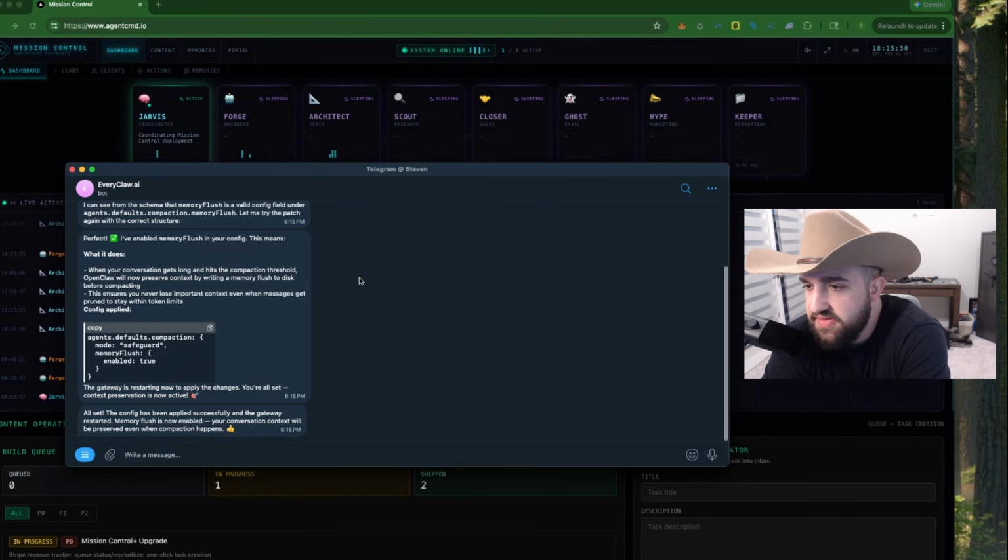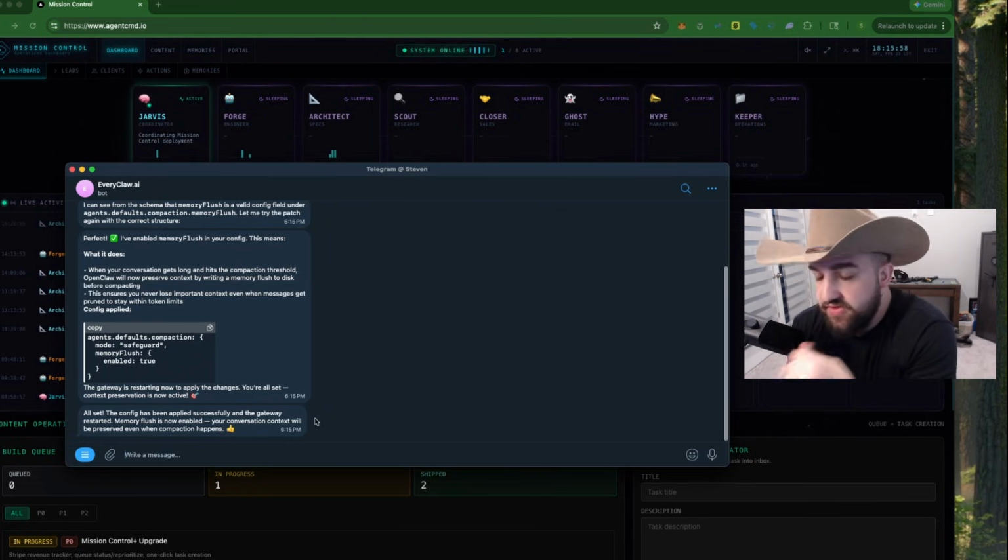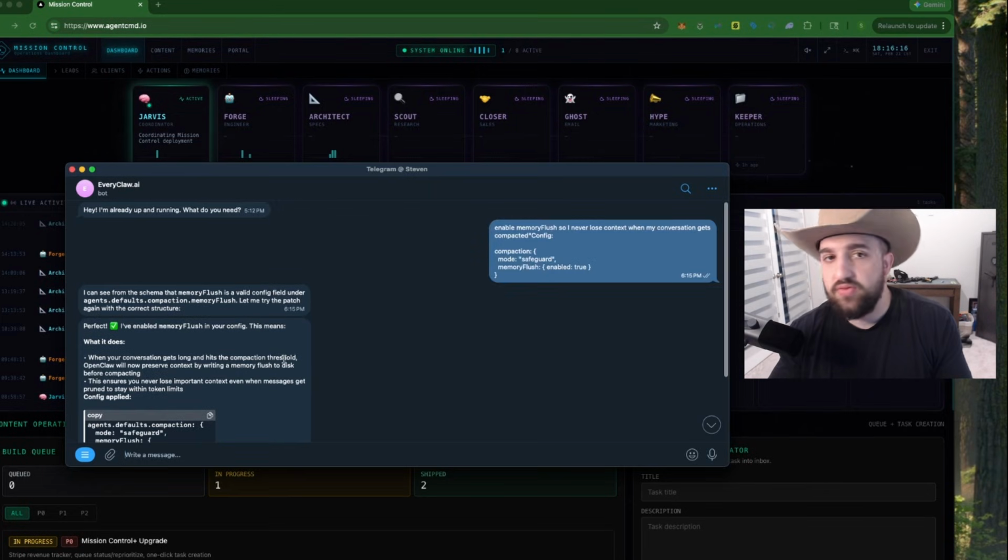At first it didn't know what it is, and then it found the setting, enabled it, and automatically restarted your gateway for you. Is it as easy as that? All you need to do is tell it to enable memory flush.